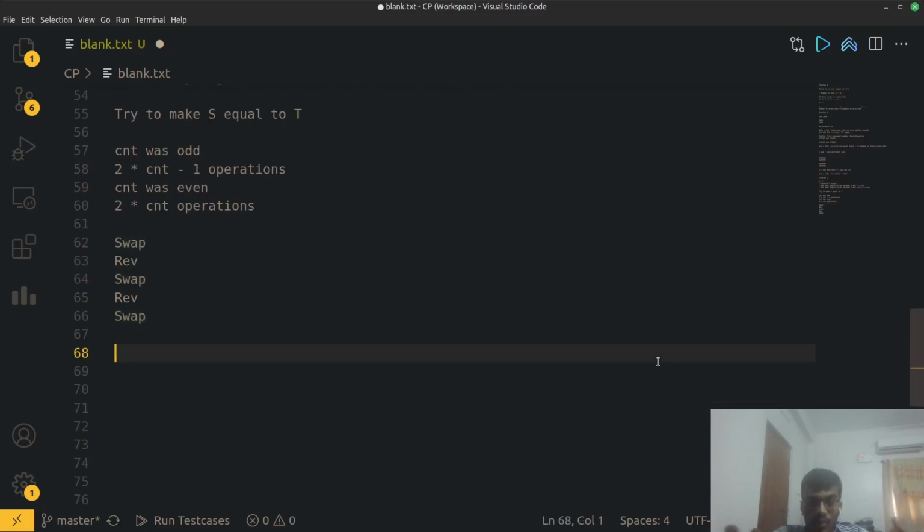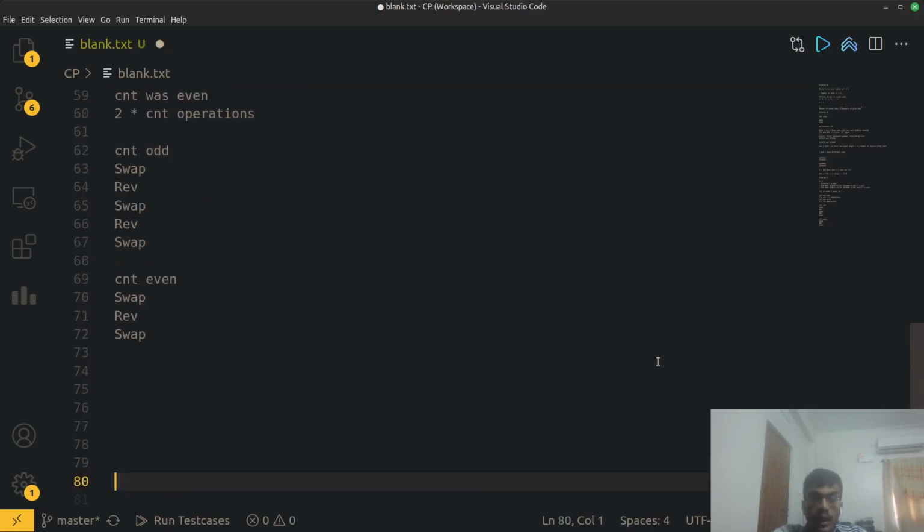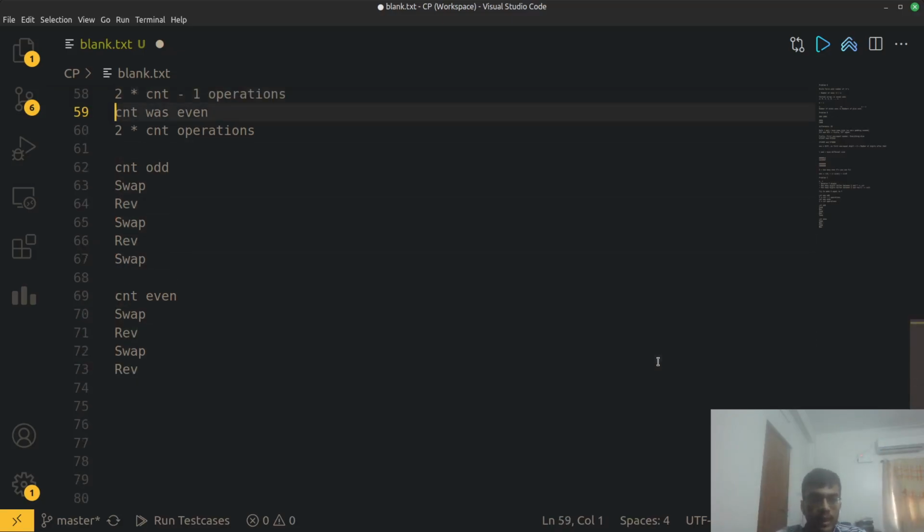Now if CNT was an even number, you can't do that. Why can't you do that? If you do something like swap, reverse, swap, and CNT is an even number. Since CNT is odd, you can do this. Now both of the strings are still not equal. Why are they not equal? Because the second string is actually reversed. Since the second string is reversed, they are not equal. But if we do one more reverse operation, then it's enough because then both of the strings become equal and immediately we're done. So am I being clear here?